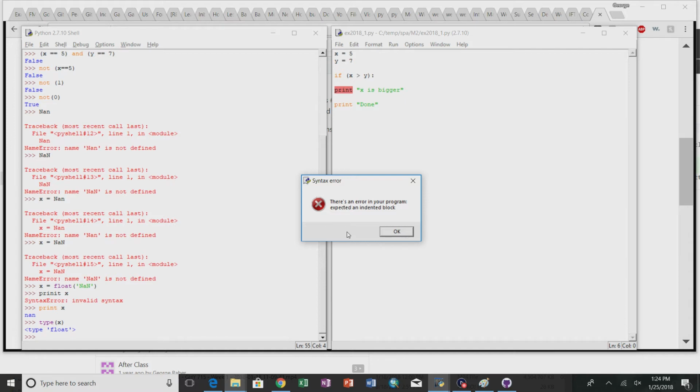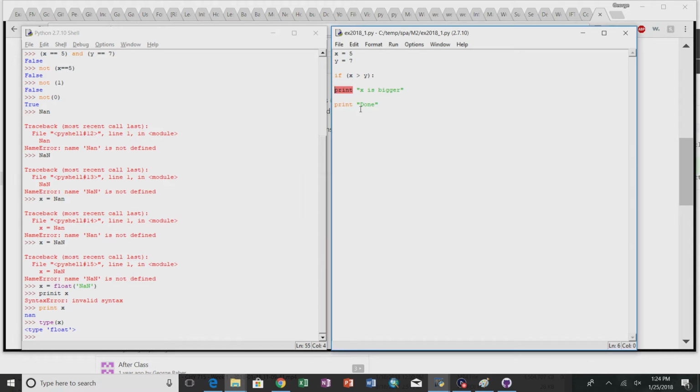What type of error is that, by the way? Syntax error, exactly. It's not a runtime error. It wasn't even able to compile it. So it needs that. Dr. Draper: It's a colon. Thank you.